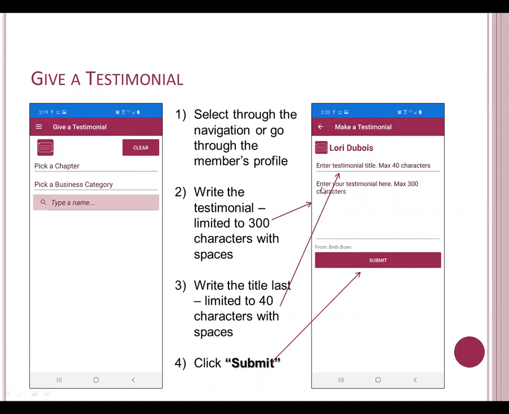for Lori Dubois. My suggestion would be that you write the testimonial first, that's the story here, and then go back and write the title after you've written your testimonial about Lori Dubois. It's a really good practice because if you can't get in everything that you want to say in 300 characters, maybe you can make your title the other 40 characters that didn't fit. Or write your story and then pick out on your story a phrase that would be a great title for the testimonial. When you're done with this, you hit submit, and I receive an email, and we create the social media graphic to post into our rotation of Tuesday testimonials.